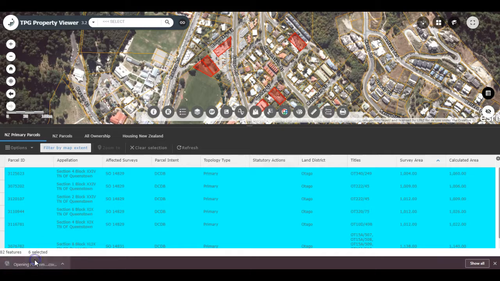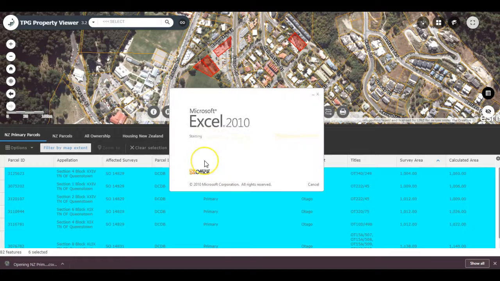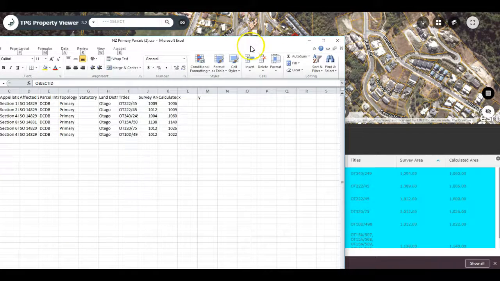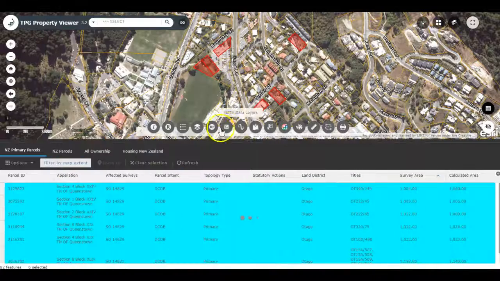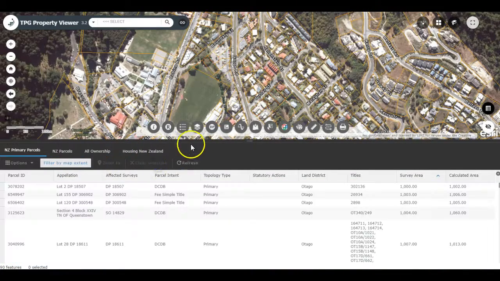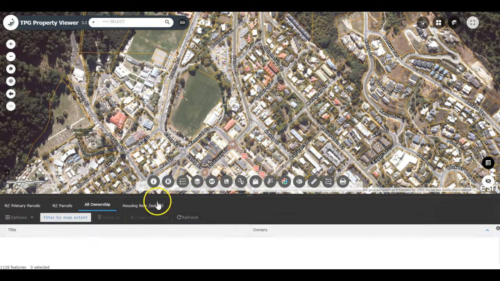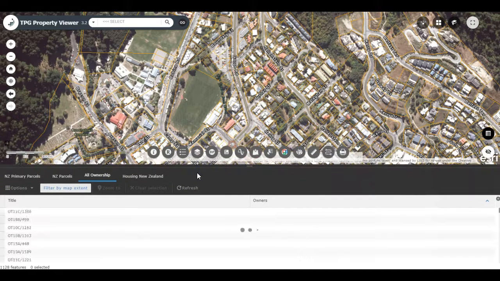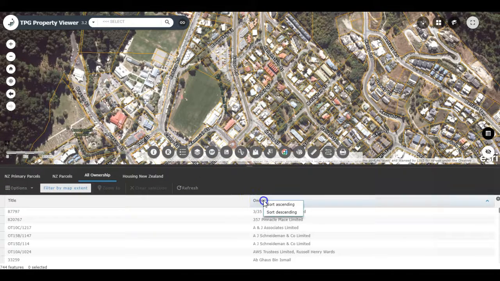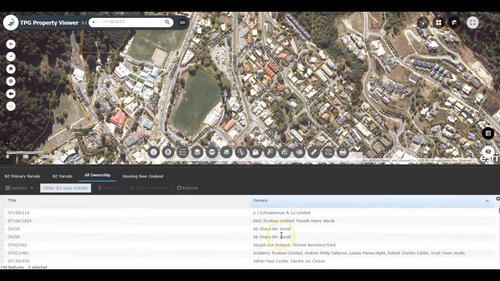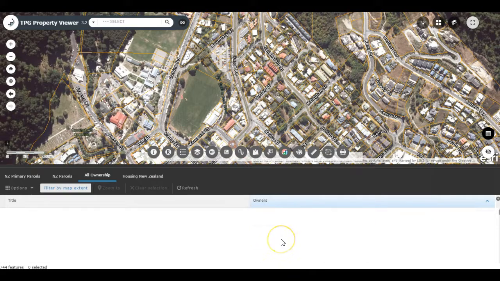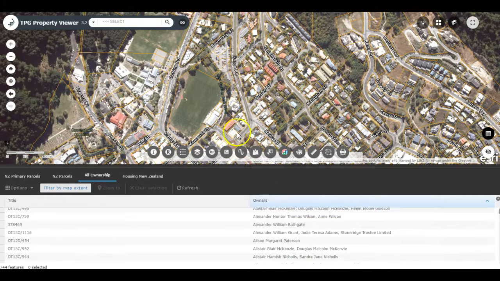This filter capability can be used in multiple ways. Another example would be to find all the properties owned by council within an area. Click on the All Ownership tab. The title and ownership information for the parcels on your screen are listed in alphabetical order using the owner's names.